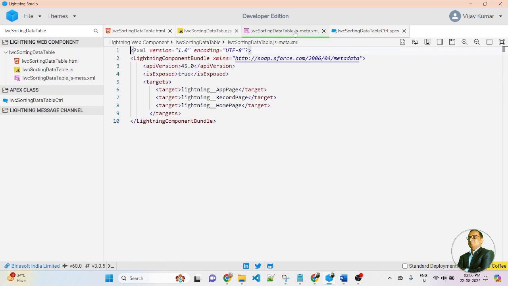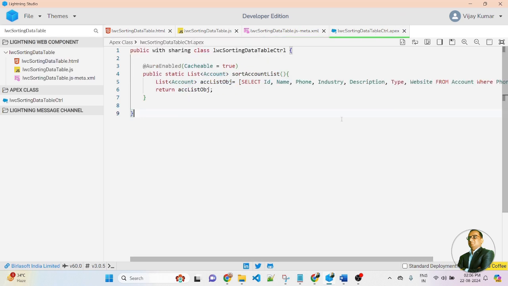Now let me move on to the meta XML file. So friends, in the meta XML file, I created targets and target. In the target, I mentioned app page, record page, and home page. So friends, this LWC component will be visible on the app page, record page, and home page. Now let me move on to the Apex class controller.